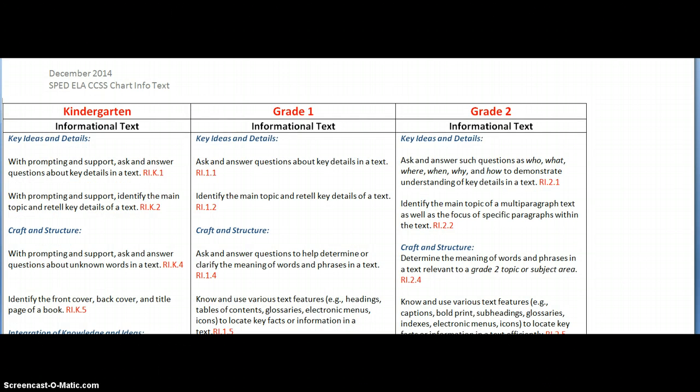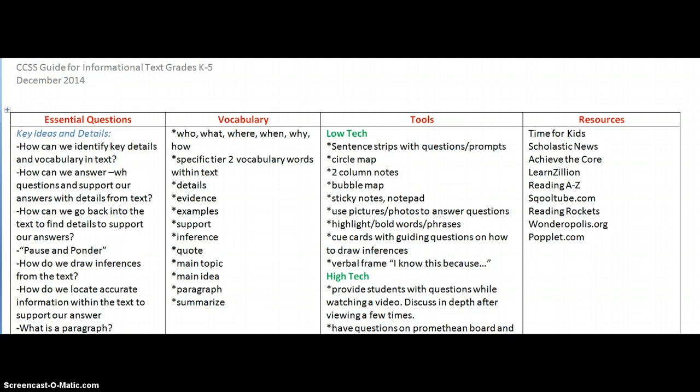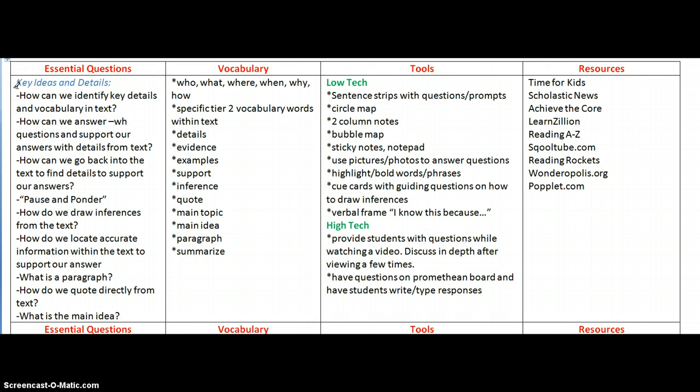Here's a quick peek at that document in case you forgot. This tool is a guide for teachers and service providers when incorporating the Common Core State Standards for grades K through 5 for planning, instruction, progress monitoring, and IEP goal development. You'll see that there are the same categories listed, as well as essential questions, vocabulary, tools, and resources. So let's take a peek and see what we've got.